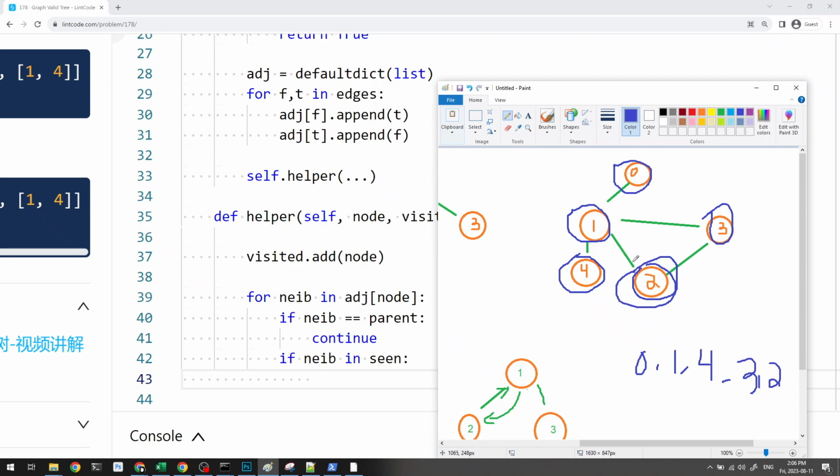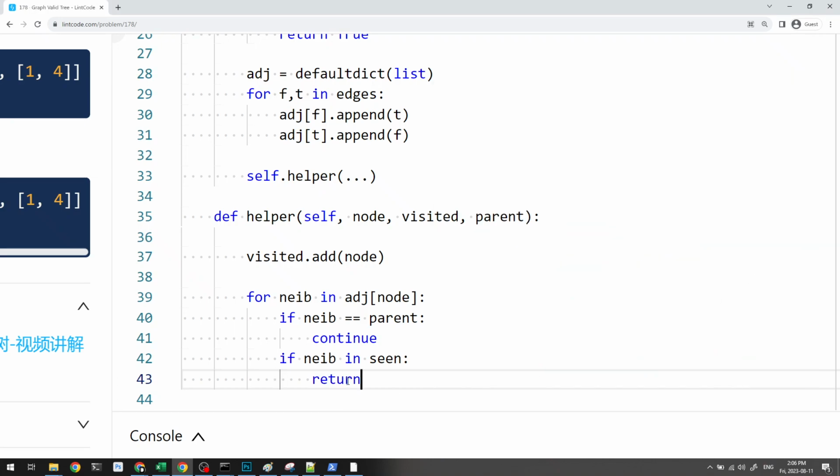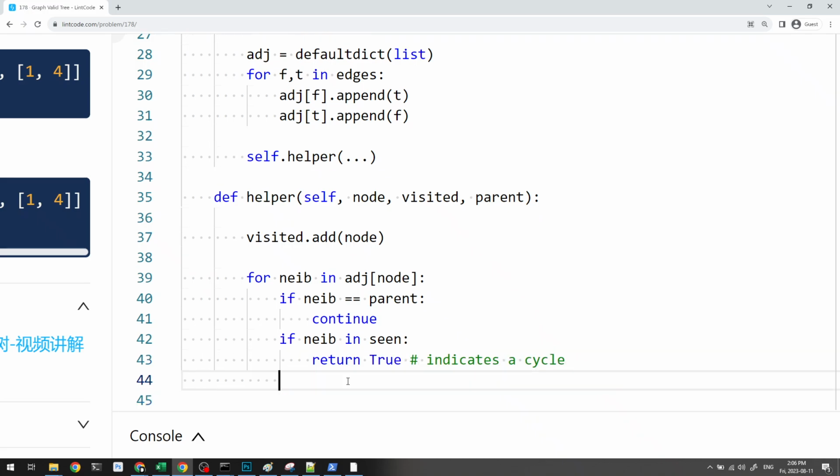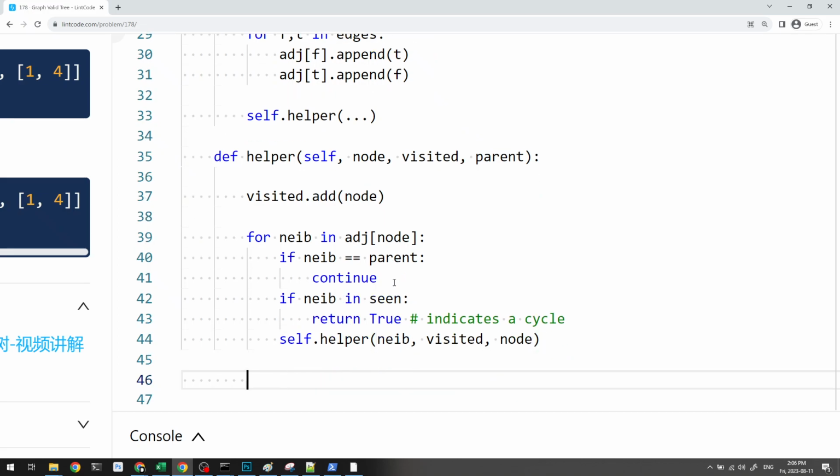But here I can see that if I try to visit the 1, then it'll form a cycle. So in this sense, I will actually return true, and this indicates a cycle. Otherwise, I can go ahead and visit this node. So I can do self.helper, and I'll do node, visited. And then what is the parent? Well, the parent is actually just my current node at this point. So that's my parent. And so this is all we need to do for this recursive call here.